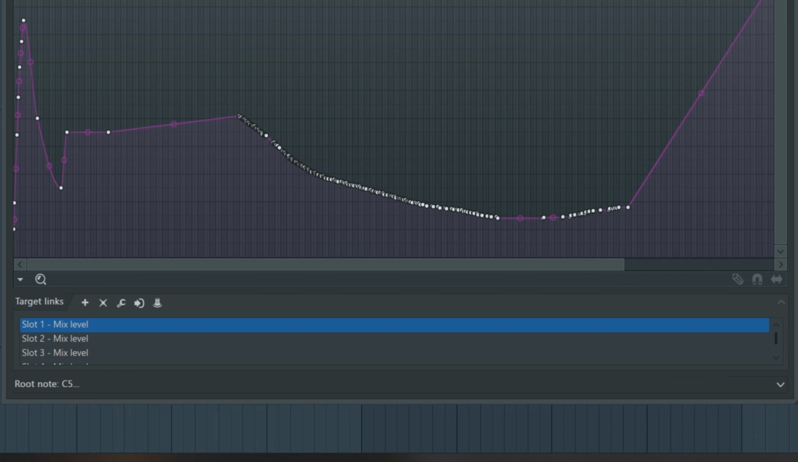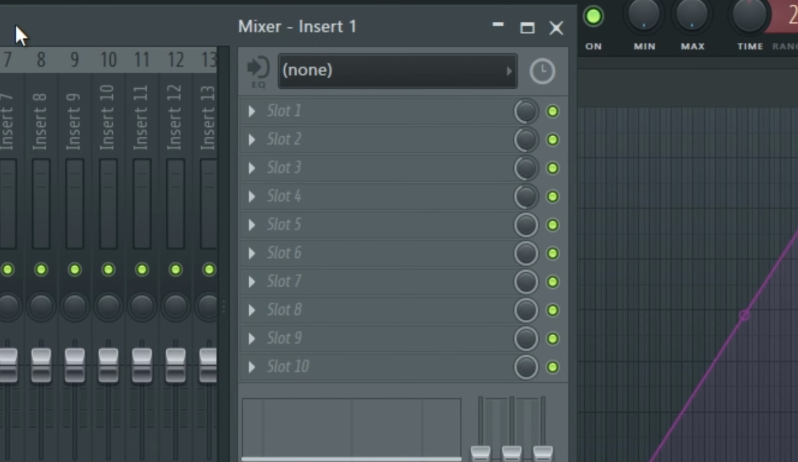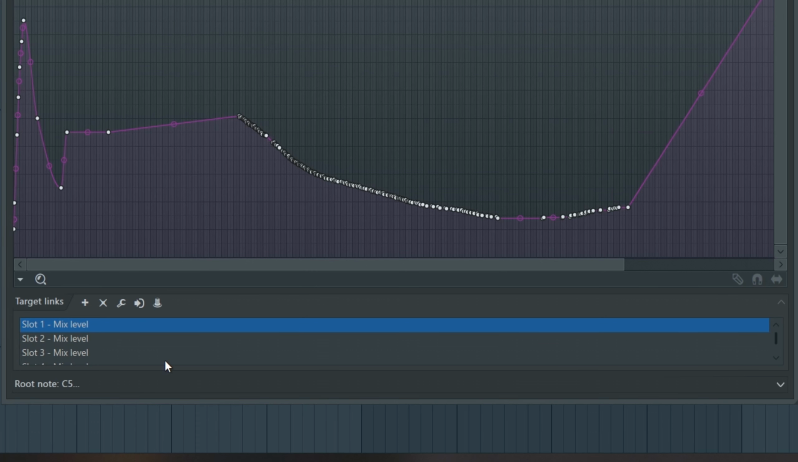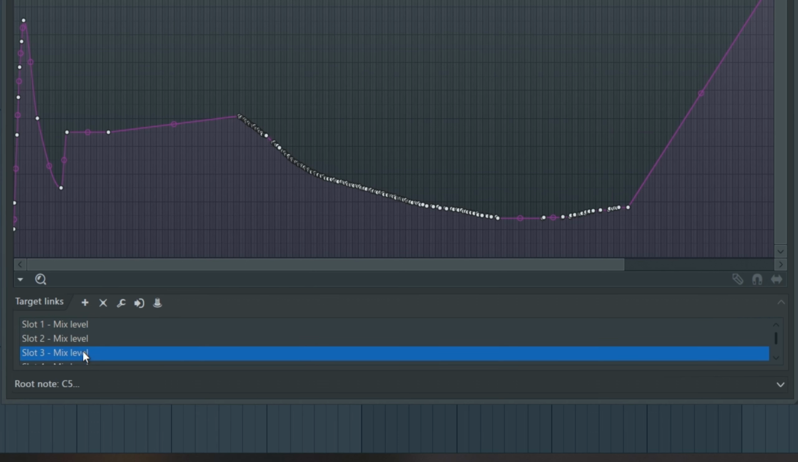The first thing it does is you can easily see what parameters this automation clip is linked to. There's a little drop down here and you can see the whole list. For the sake of simplicity in this tutorial, the automation is currently affecting the mix on the first 4 inserts of the mixer track.